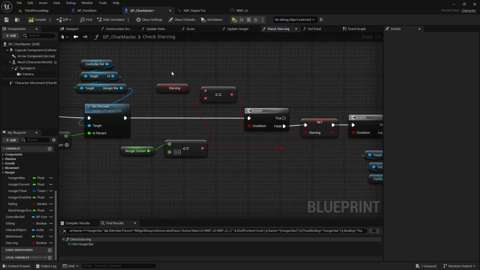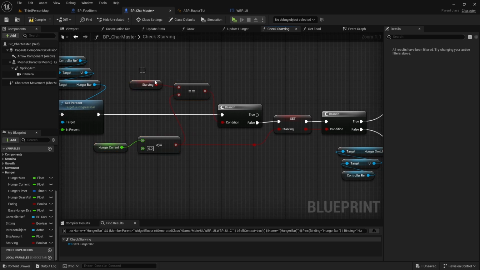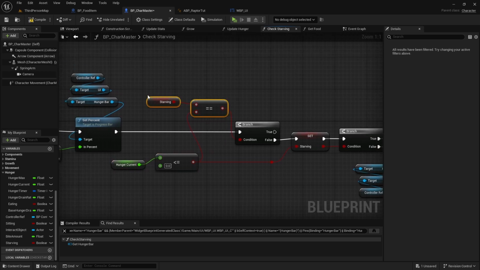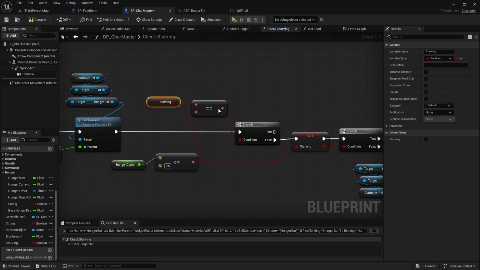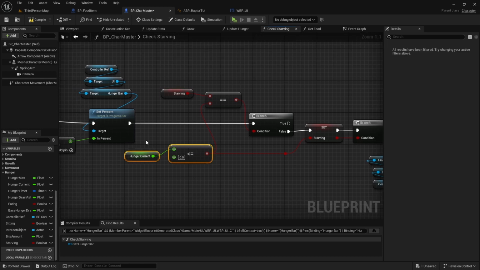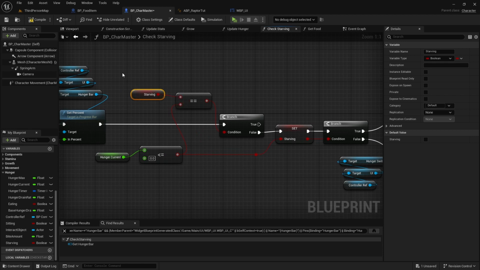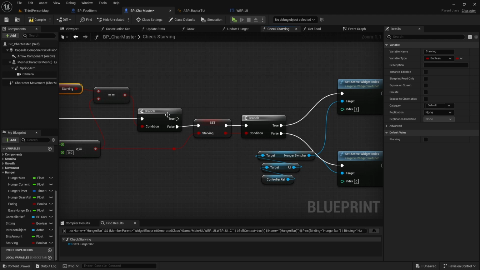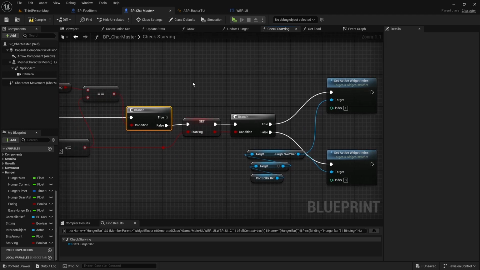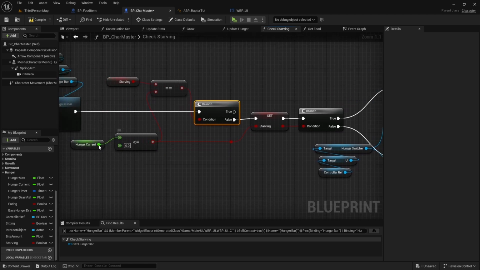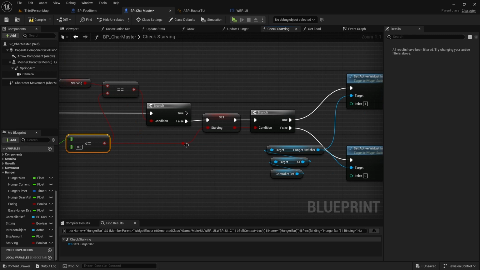If it is not, then obviously whatever our previous starving state was has changed. This is just going to basically tell us, are we currently starving? This is, were we starving? So if whatever our state is has changed at all, then we want to update the UI. But if it hasn't changed, there's no reason to update the UI. That's just wasting resources. So we're going to take this new status for our starving and set that to whatever our new starving is.